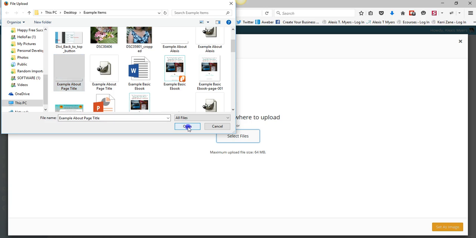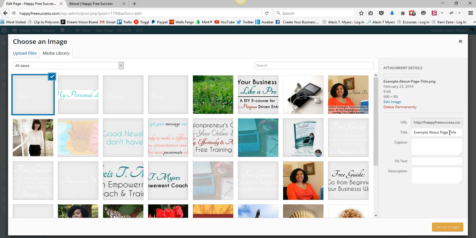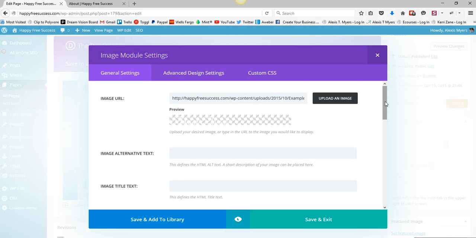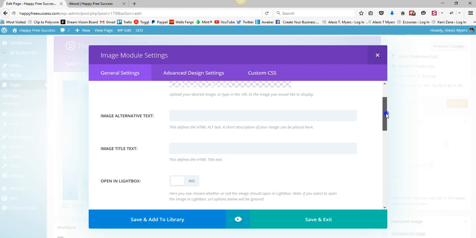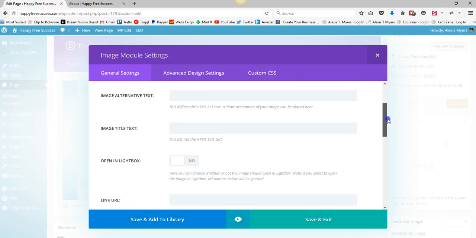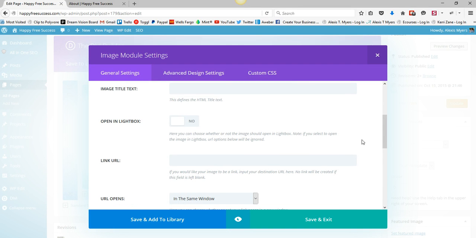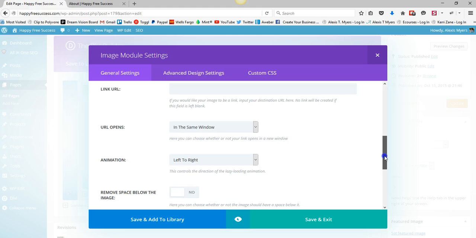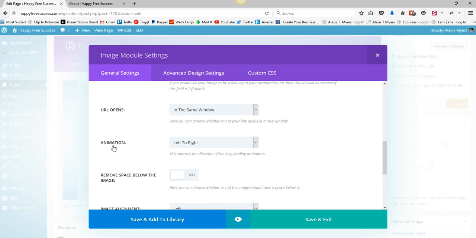So I'm just going to select open here, and I'm going to set as image. And then I'm going to scroll down just to make sure that you always want to scroll down when you upload an image to an image module to make sure that all of the settings are what you want for the image that you're uploading. Okay, so if you were going to add a link to this image, you would do that here, and all of this. So here's the animation.